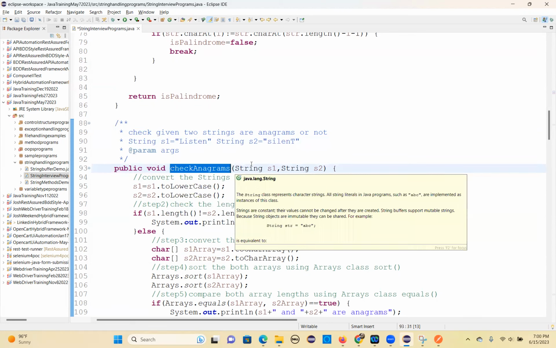Anagrams means both the strings' lengths are the same, and the first string's characters can be used in the second string, but rearranged. So you rearrange the word, basically rearranging the letters and getting a new word. The same letters you reuse and rearrange into a new word. That's what anagram means. If both strings have the same length and the same characters, then you can say both are anagrams.